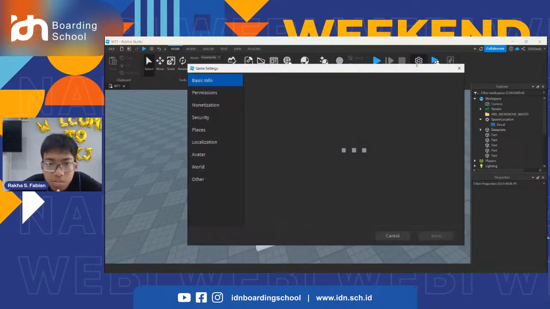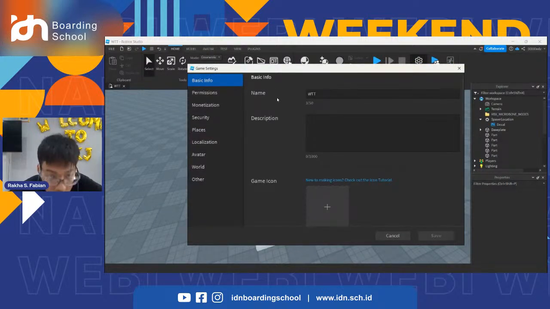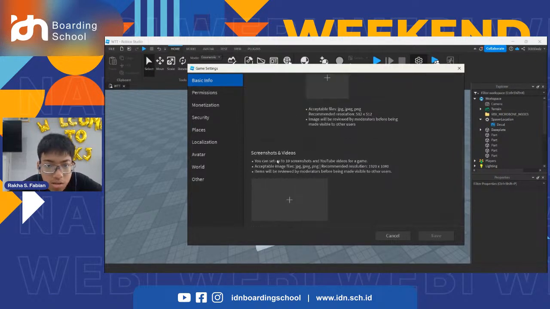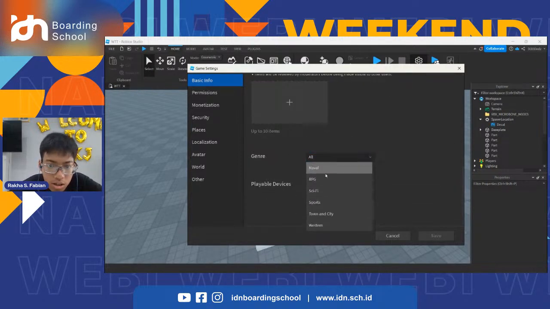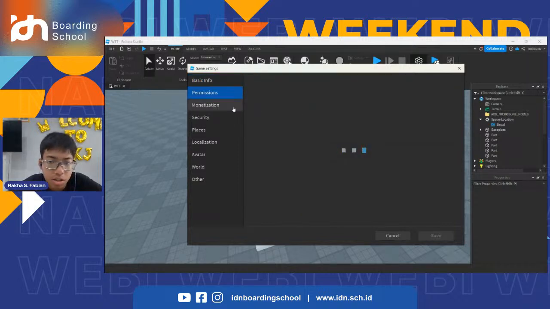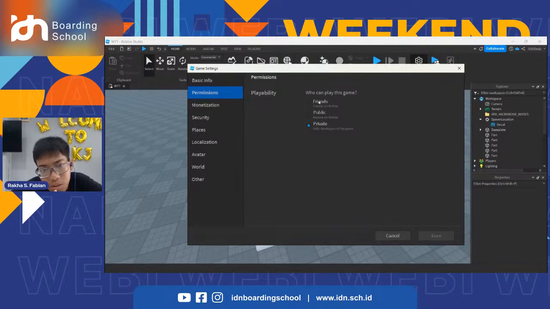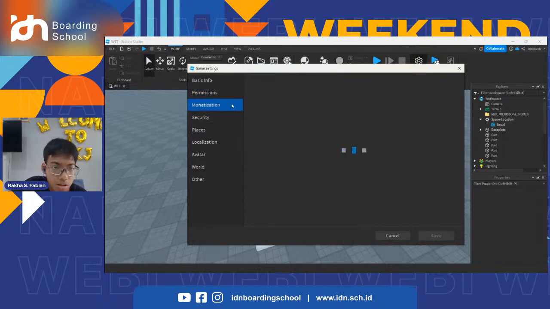So there's also the game settings we're going to be delving into. The basic info: there's the name of the game, the description, the game icon, the screenshots and videos, the genre, and also the playable devices. There's also permissions, which you can use if, maybe, you want only your friends to play your game, or maybe it's public or private so developers can test it. There's also monetization if you want to make money out of your game and stuff like that.